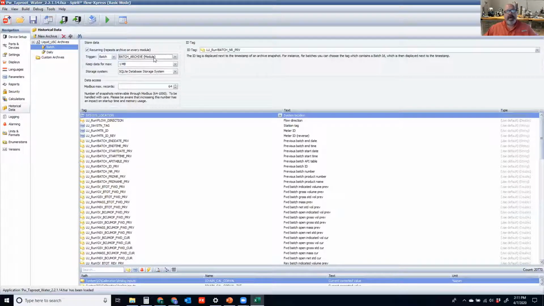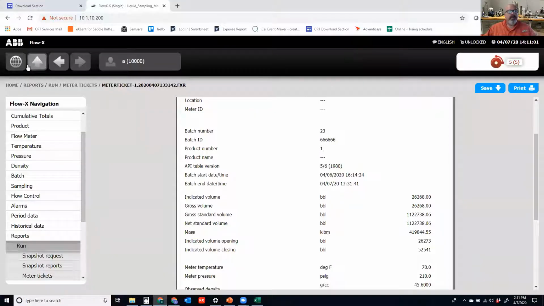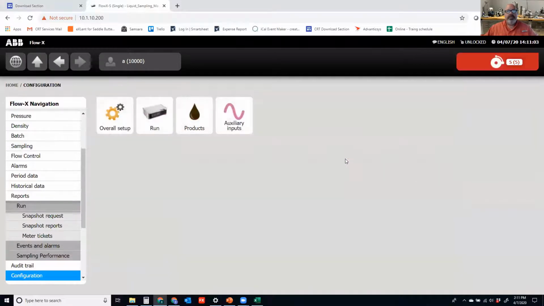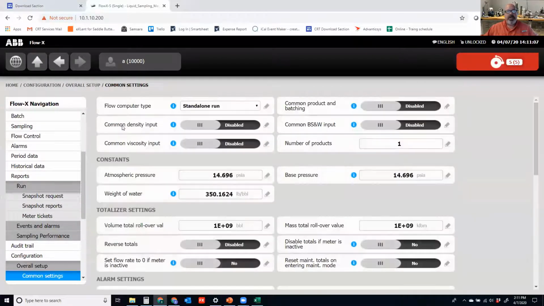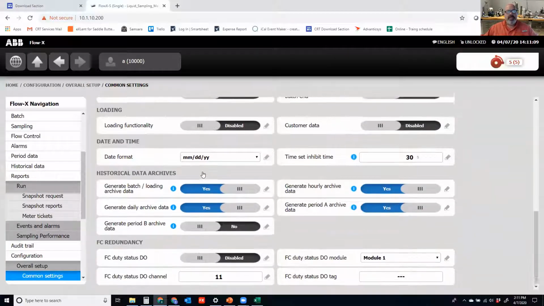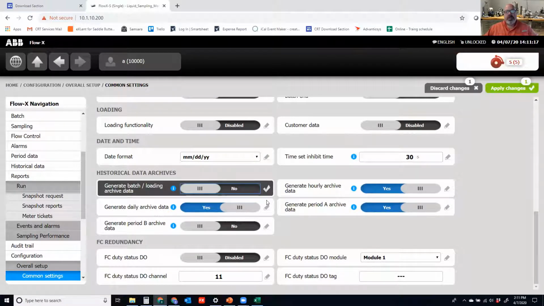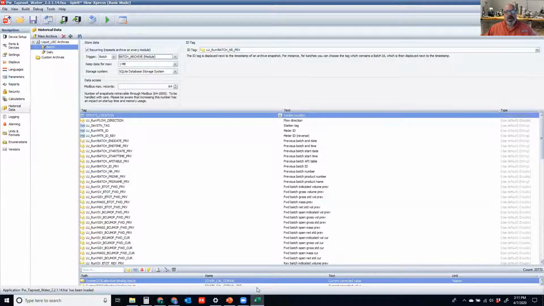So if I say batch archive module, that gives me the ability to go into the web interface and go into configuration in overall setup in our common settings. And we have some settings in here to turn on and off this capture of the historical. So basically, if I was to turn off generate batch loading archive data, because my trigger requires that I have both a batch end flag and that parameter enabled, I can turn off the capture of this, and I don't have to needlessly capture a lot of data inside the flow computer. So I can turn them on or off.